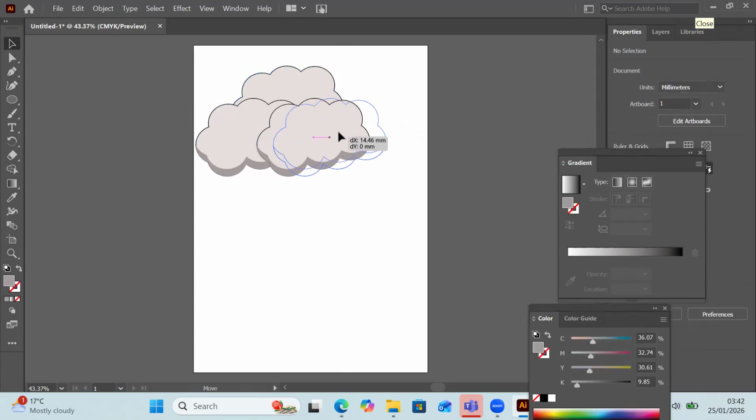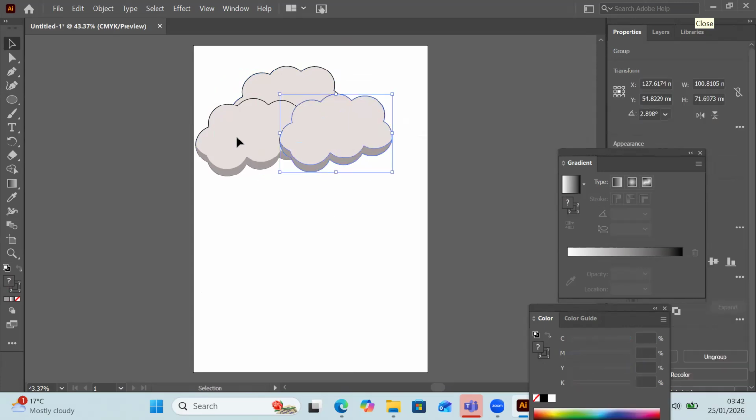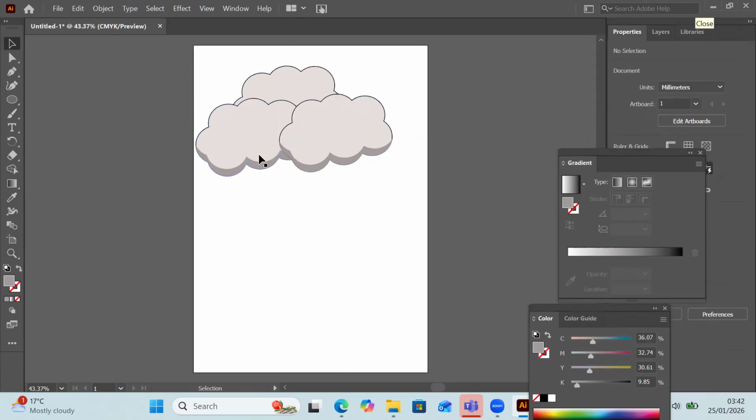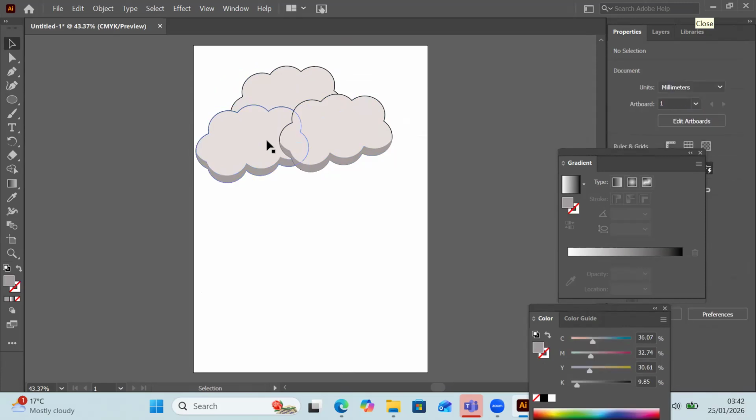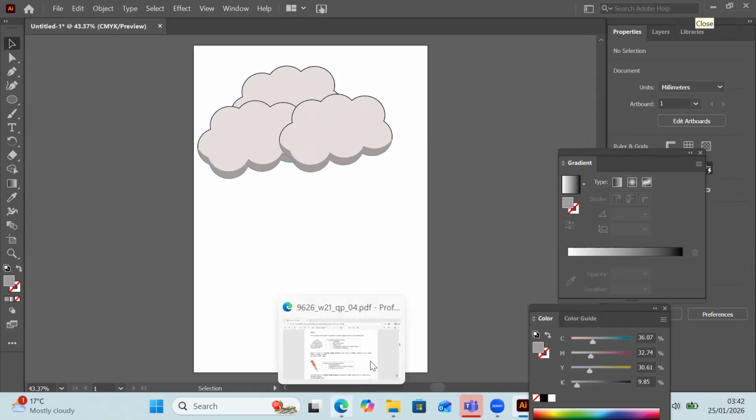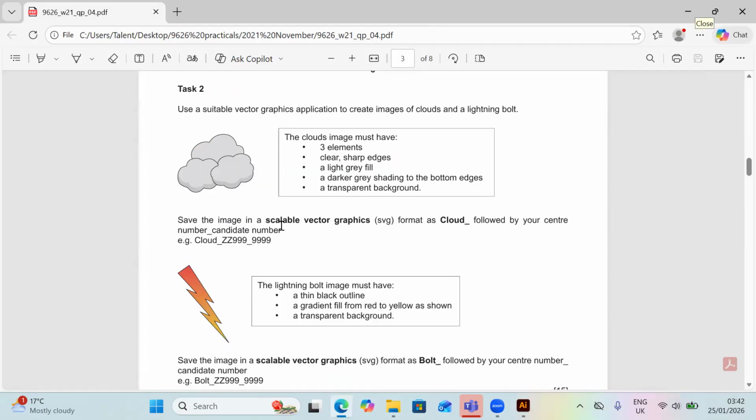And then those are the two that are supposed to show in front. Okay, so this is the arrangement of our cloud that we want. Okay, so when it's like this, you can say now our question is done on the cloud, and the question is saying save it as cloud. So we are going to save it as cloud, followed by sample number and candidate number, like that.